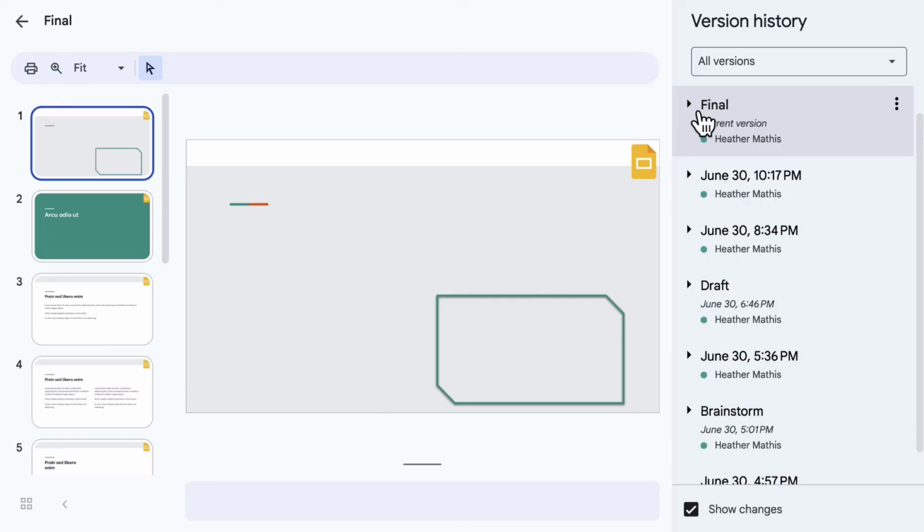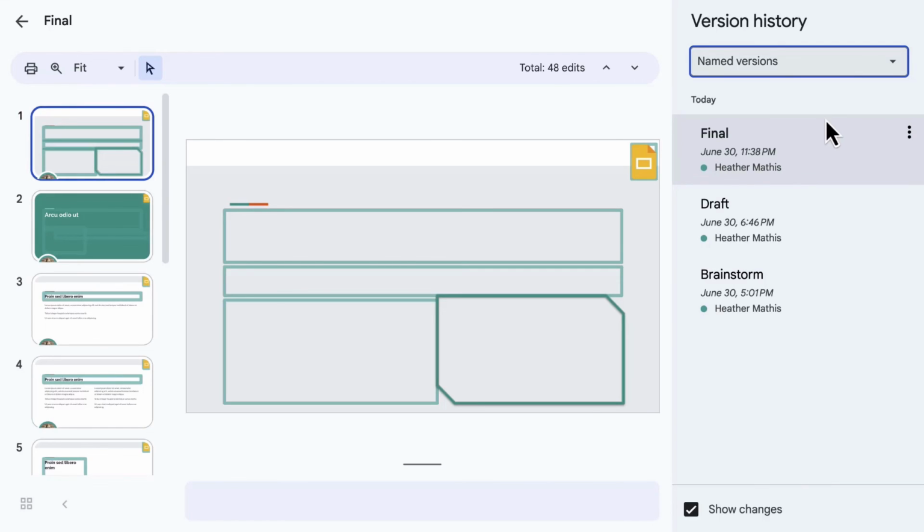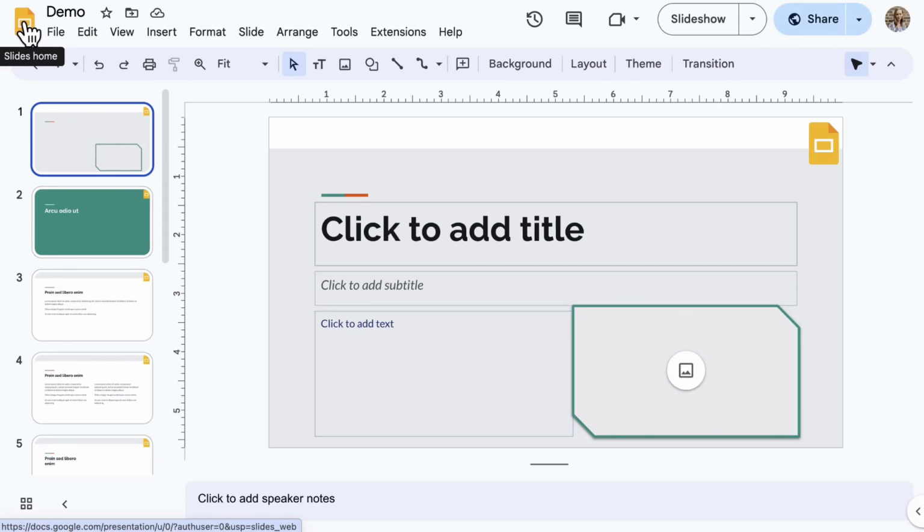If named versions are utilized, you can use the filter at the top to switch from all versions to named versions. This helps you quickly navigate to the version history of the document. And an added bonus, this allows you to have one file with all of the versions as opposed to accumulating multiple versions of the same file. And that's it for collaboration in Google Slides.